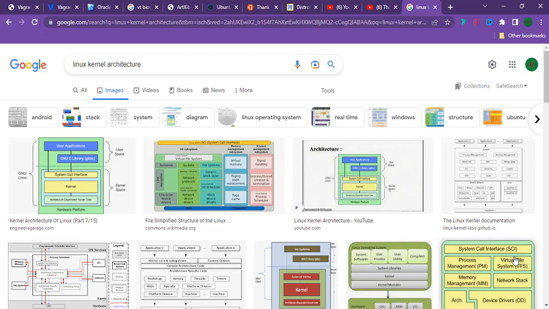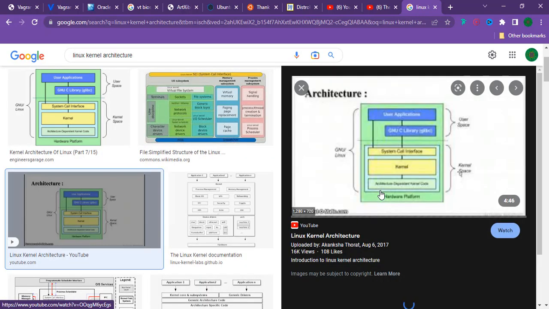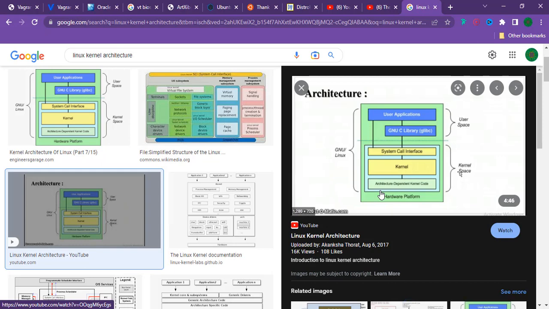And this is basically the same thing. If you understand what we just explained, then you are going to understand this. So user application, this is where the user types and stuff. Then it comes to the kernel. From the kernel it goes to the hardware platform. It's just the same thing.